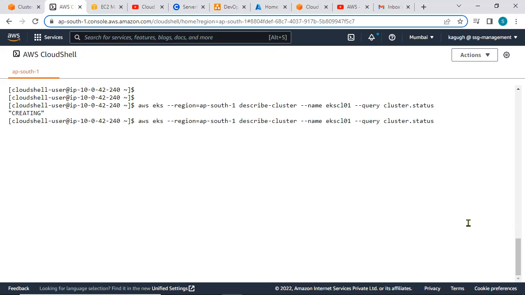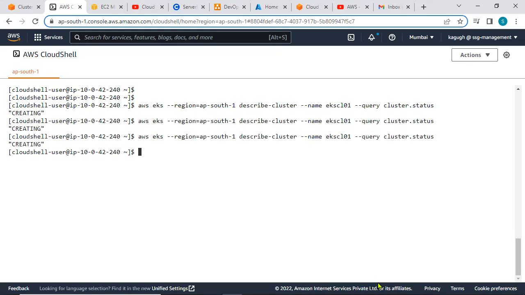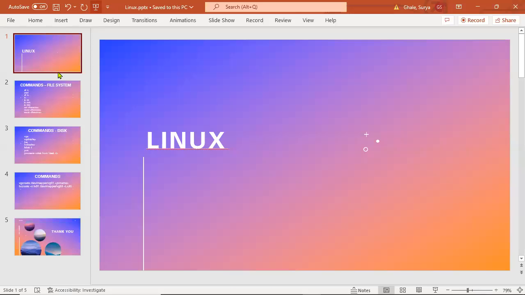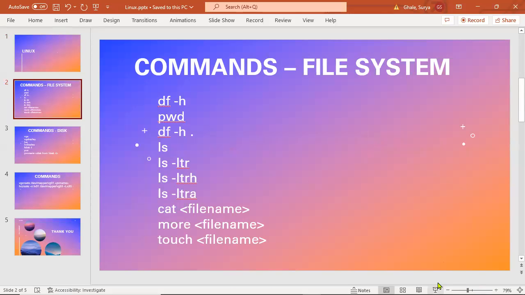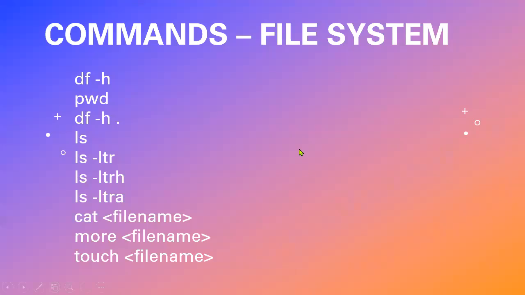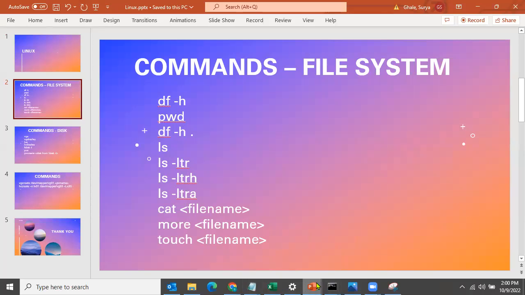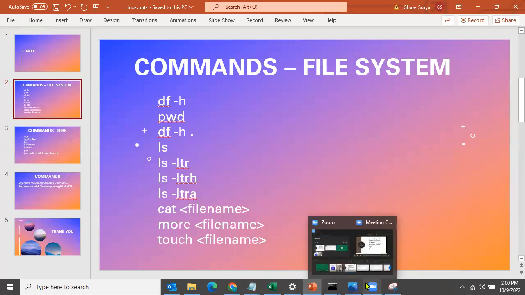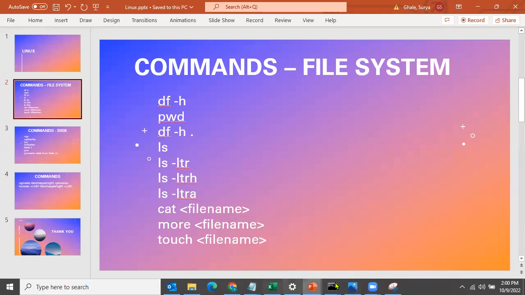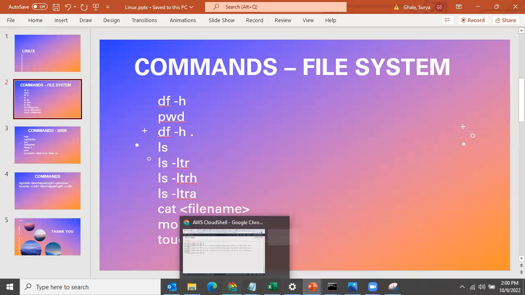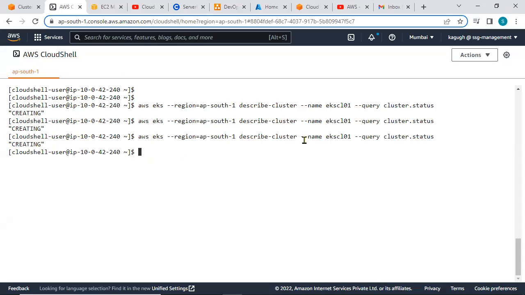It is still saying creating. It will be in the creating stage for around the next 5 minutes. So before that, let's go to some Linux commands while it is being created. We can do it in this CLI also. This is also a Linux system.